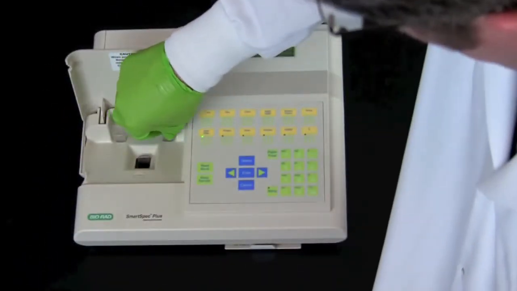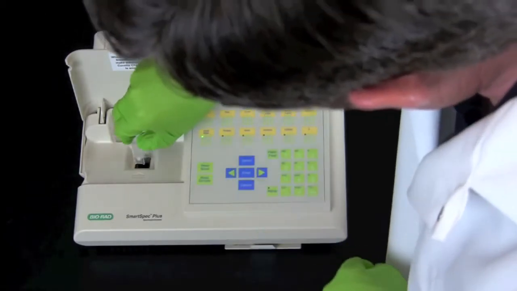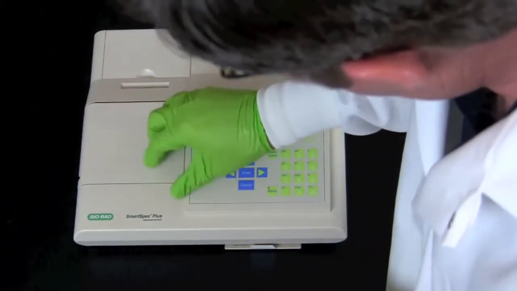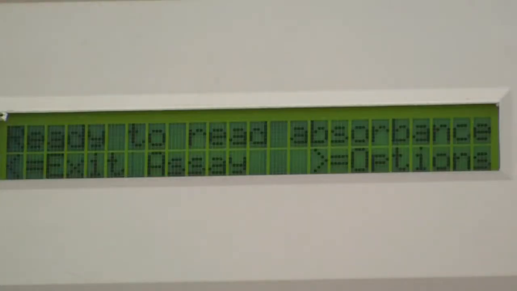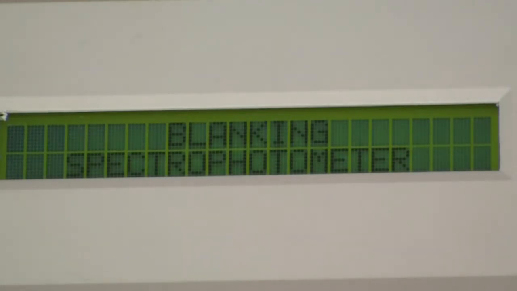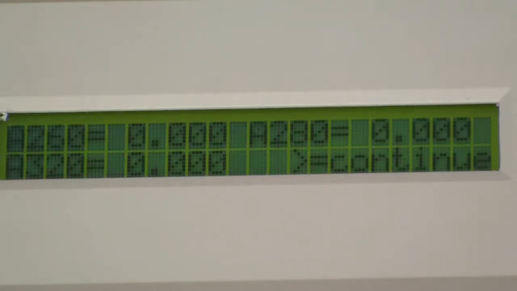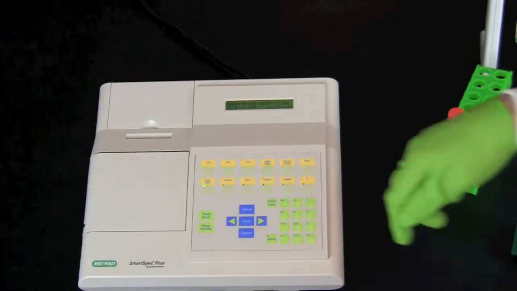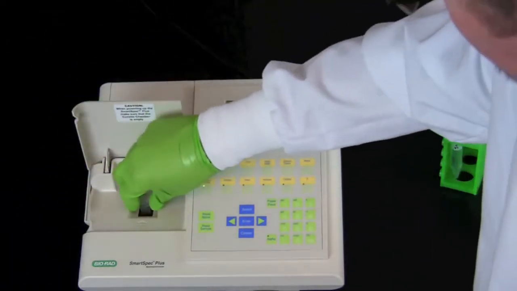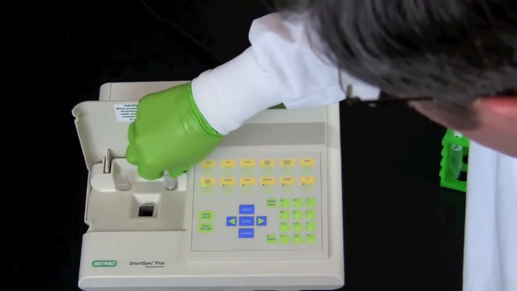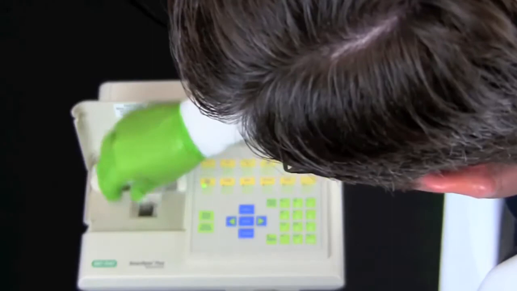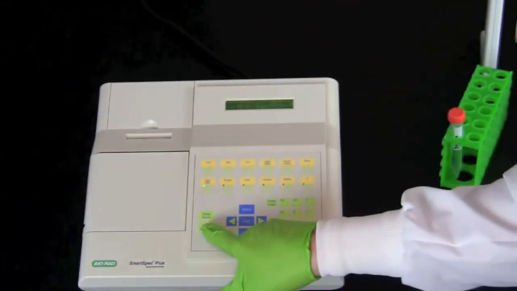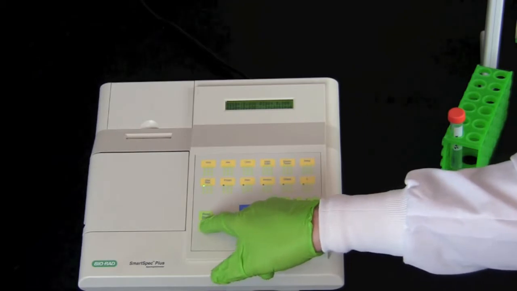Insert the control cuvette, making sure the correct side is facing forward. Press the Read Blank button. After completing this process, the screen should read zero absorbance. Remove the control cuvette and insert the test cuvette with the DNA sample. Press the Read Sample button and then hit the right arrow.